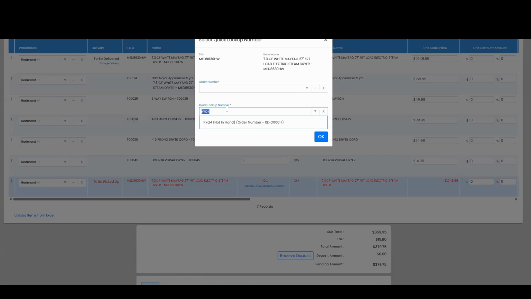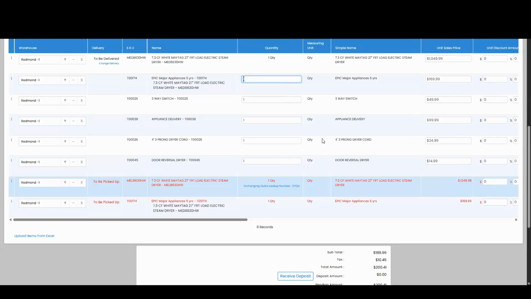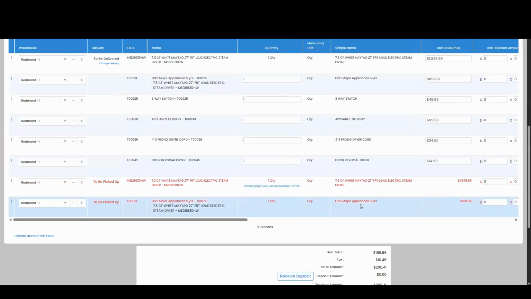Now the QLN that I want to do the exchange for happens to be this one right here. So when I pre-populate it, it says it's not enhanced because we've already delivered it to the customer, but this is the item that we want to exchange. So once I press that, it's also going to reverse calculate the order number that had it in there as well. So now that we've chosen the QLN that we want to do the exchange for, we'll go ahead and press OK. What that also did, it added in the warranty from the previous order onto here. And now it says exchanging quick lookup number KYQ4.